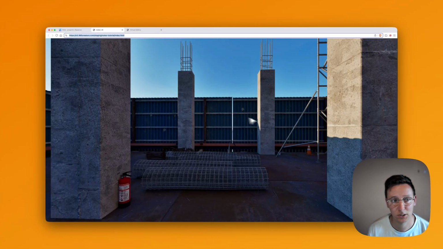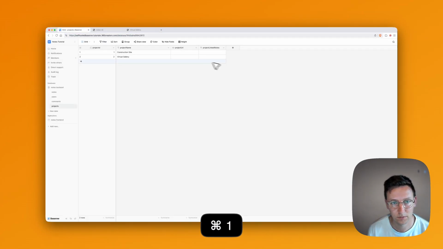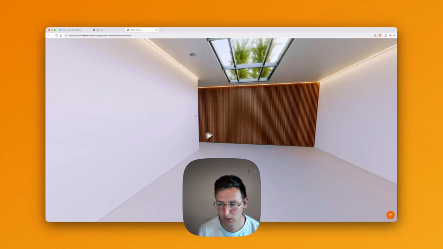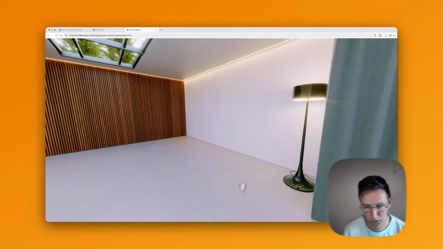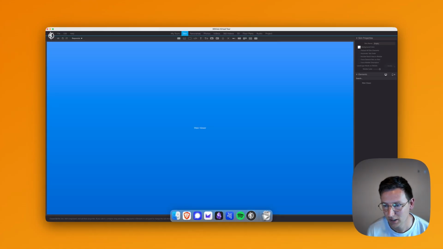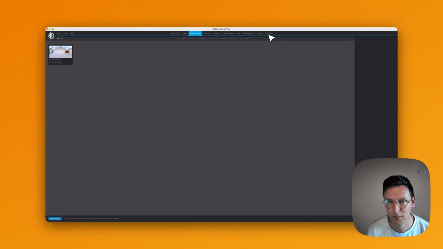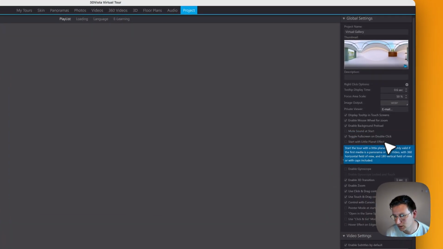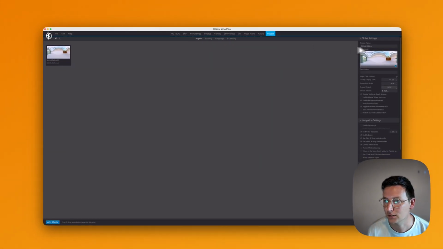Now, the construction site is over here, so this is the URL. We're putting this in here. And the virtual gallery, I already uploaded one and added this one. I'll just quickly show you what I did. This is the project, just a single panorama. I'll just quickly disable this mouse zoom. And I give this a name.